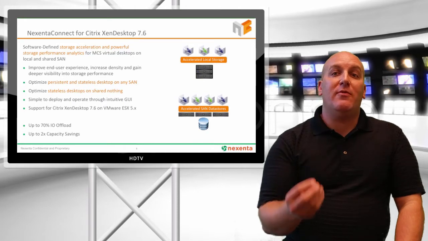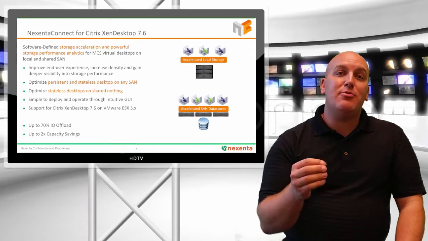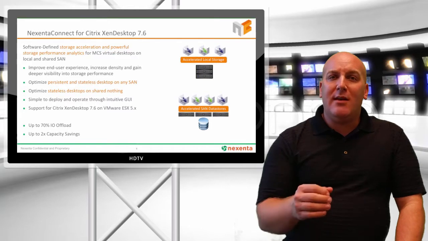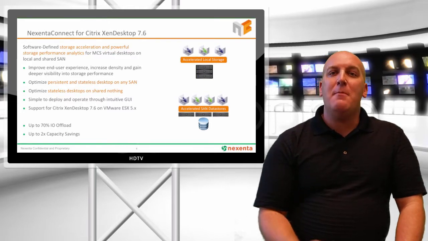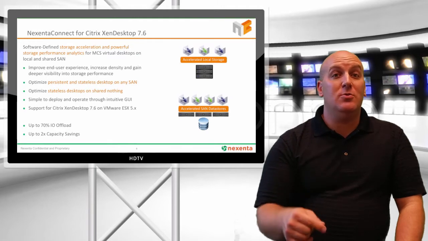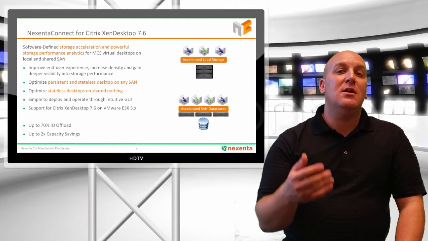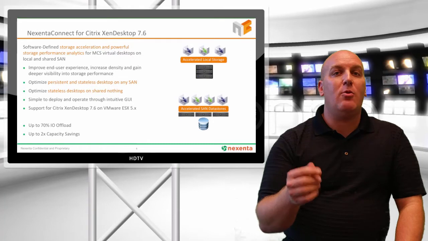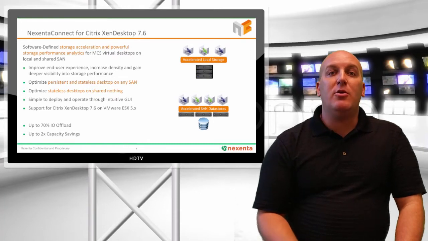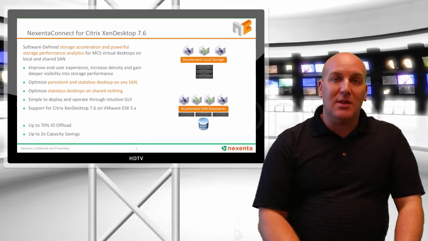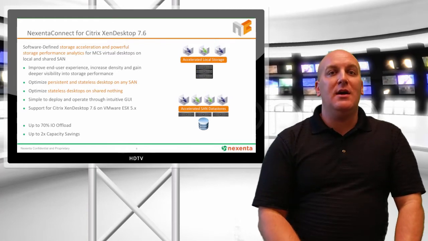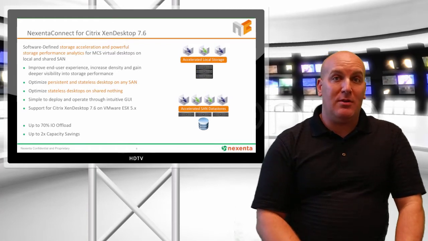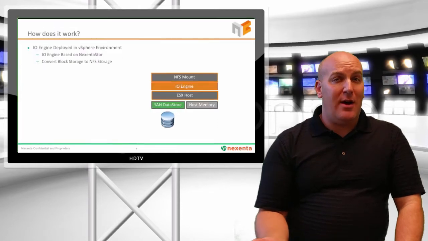NexentaConnect is going to be able to provide you up to a 70% SAN offload. What that really means is that SAN that you have in place that might not have been designed for VDI, maybe it wasn't designed to do exactly what you want, but you have it, you can use more of that storage because you're not worried about the load on it. You're able to pull that up and bring the desktops as close as possible to the compute. So your storage is right beside your compute, giving you the best performance you can come up with. So how do we do that?